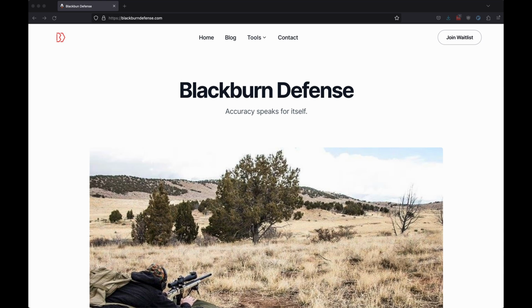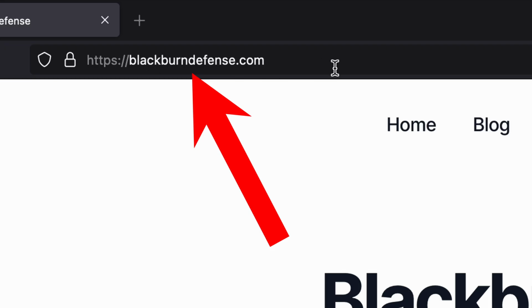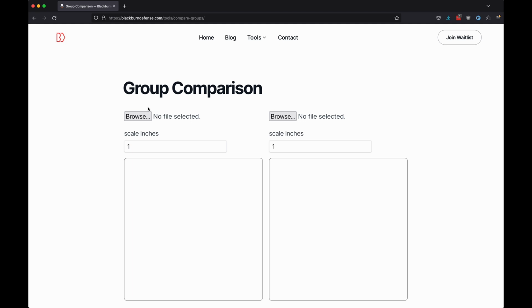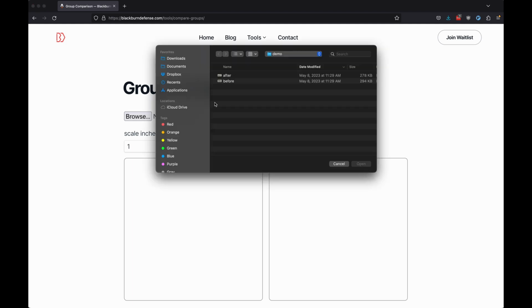Okay, this is a quick demo of how to use our tools on blackburndefense.com. So just go to the website, blackburndefense.com. In the top there are tools. We'll start with a group comparison. You're going to start with a file upload.